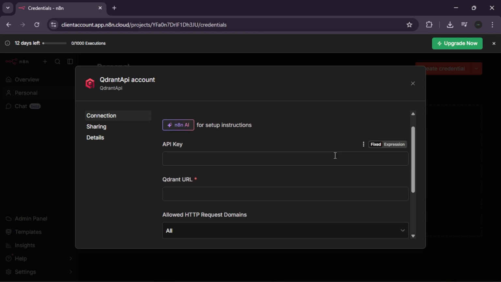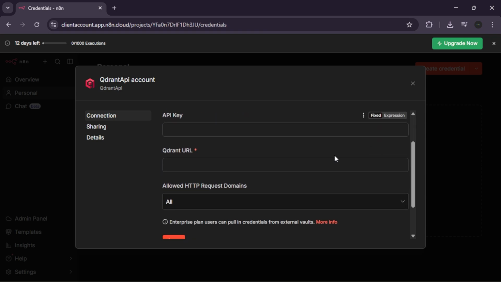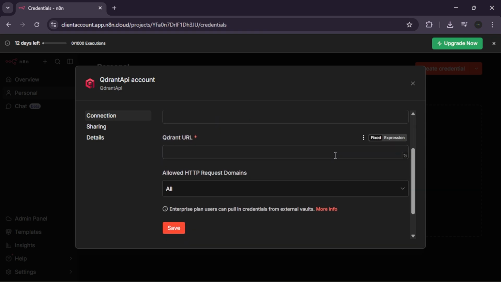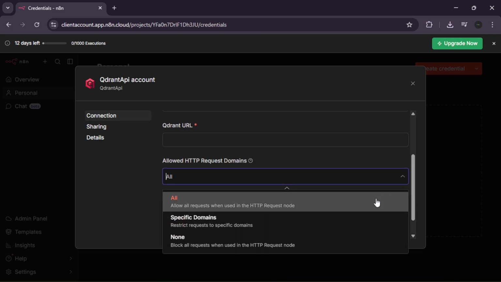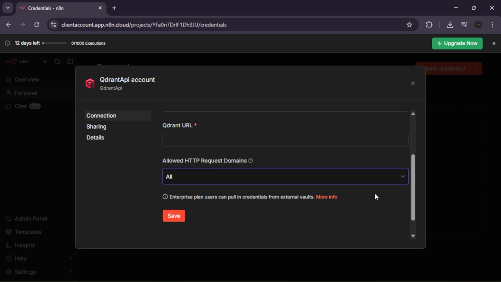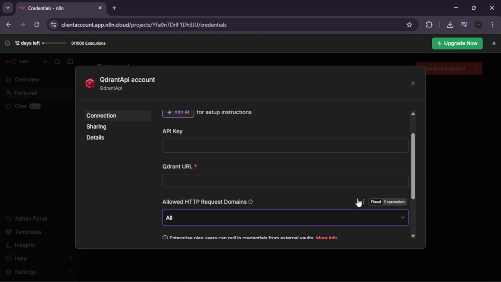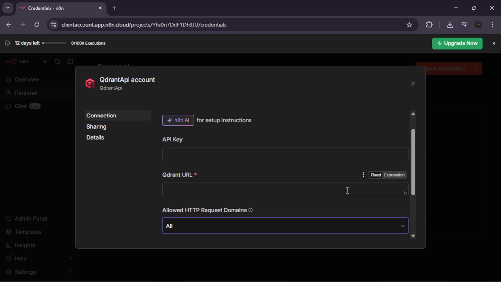Lastly, enter your connection details. The final step is providing the address and key that allows N8N to securely talk to your Qdrant cluster. Enter your Qdrant URL, the endpoint from your Qdrant Cloud dashboard, and your API key. Click Save to store the credentials.